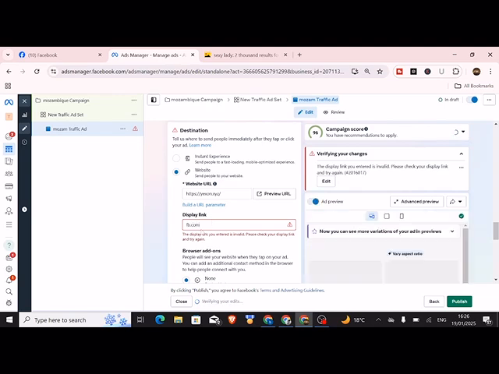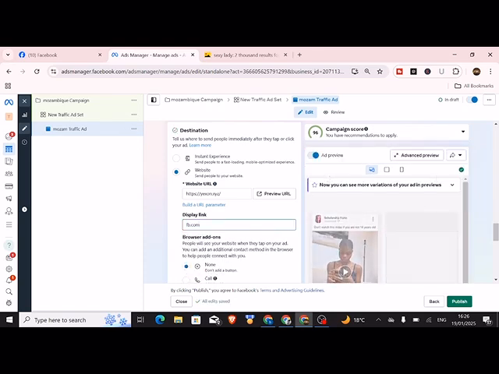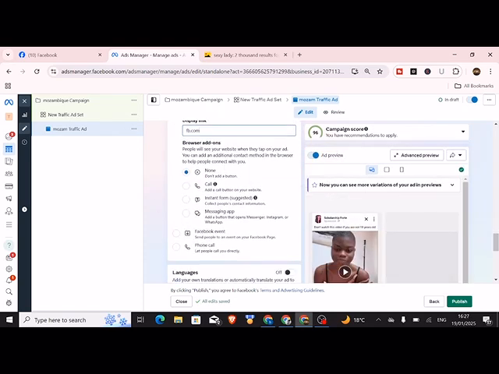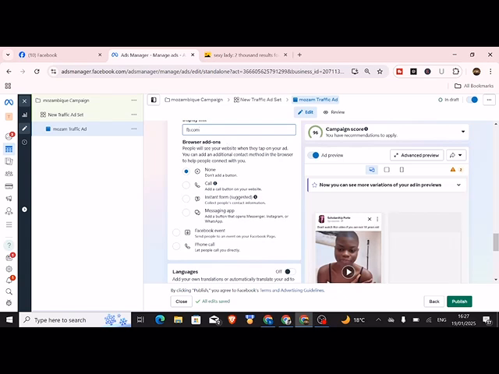You can hide it with anything. You just type a random URL that doesn't exist. So long as you put a .com, Facebook will pick it up. They're even saying, okay, you see, it worked. Just type in direct link. Now, as you can see, browser ads on. People will see your website when they tap on your ad.